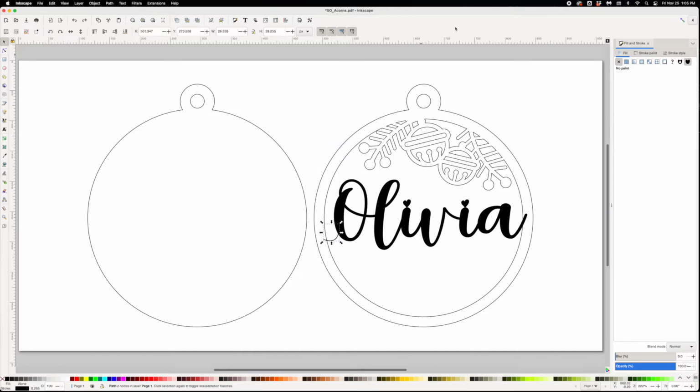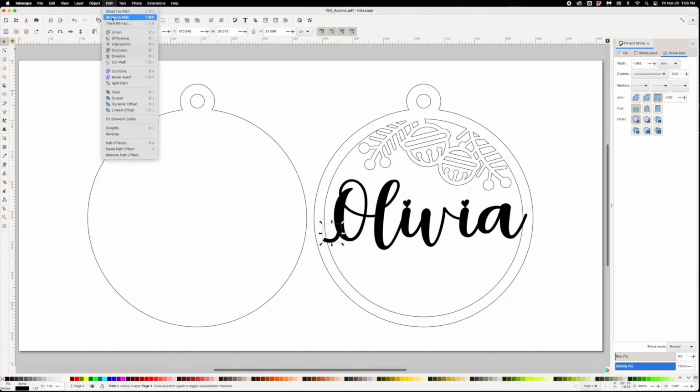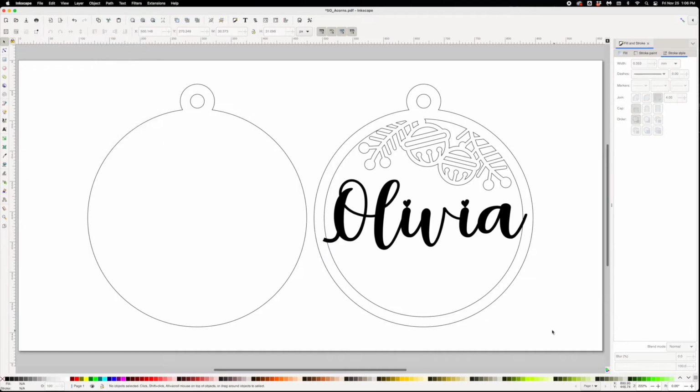So I need to increase the stroke size of that. Obviously, that's not going to print nice. So we're going to go over to Fill and Stroke, to our Stroke Style, and make it nice and thick. It gives you a nice cut. But right now, this is set as a stroke. We need it as a path. So quite simply, with the little tail selected, we're going to go to Path, Stroke to Path. That's it. Now we're all ready.